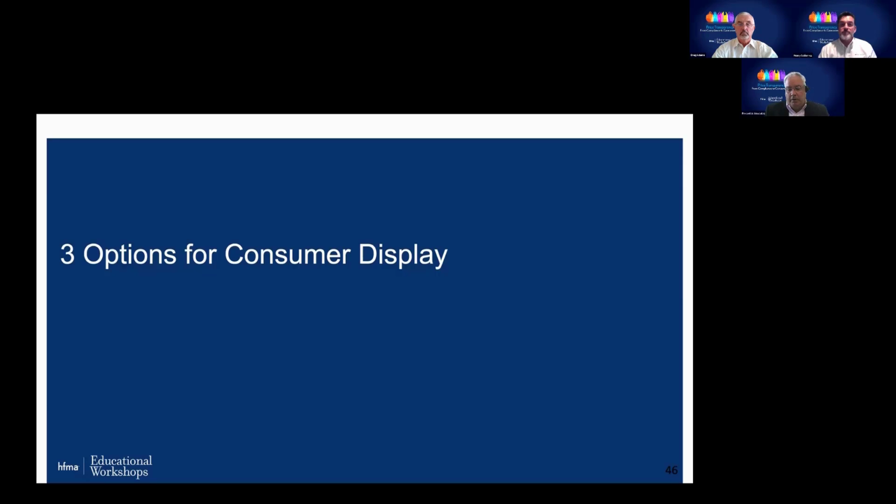And what's nice is you could see where this all comes together, and now that information could be used to feed the consumer display. And what I wanted to discuss is that there are probably three options that you might want to consider for the consumer display.